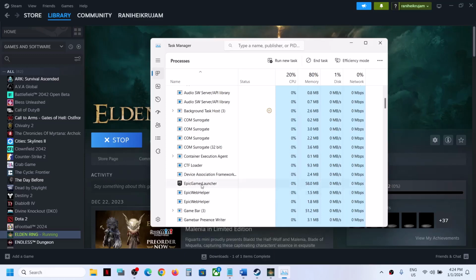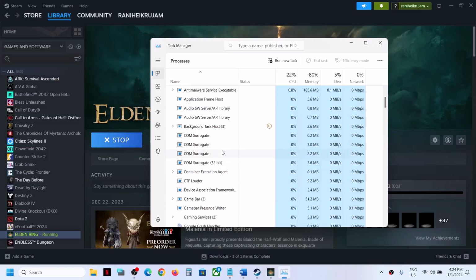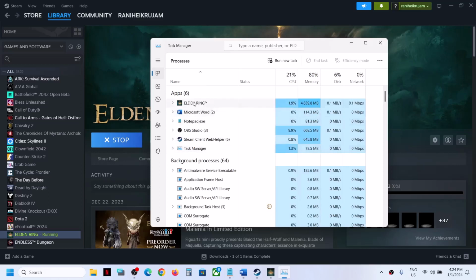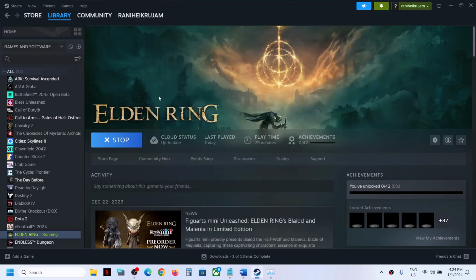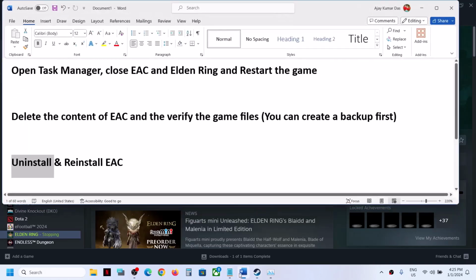And if you have all the Epic services, and if you have a little ring showing over here, make a right click, then click on End Task. Now, once that is done, now you can launch the game once again and then check. Now you can try to launch the game once again.